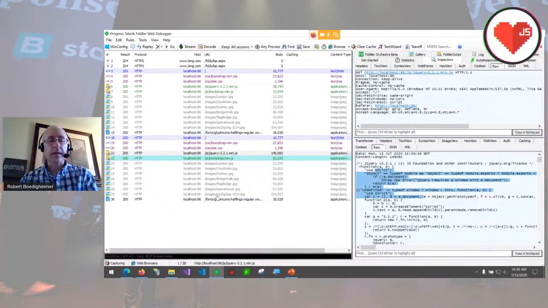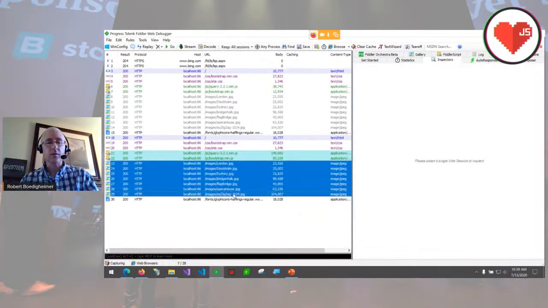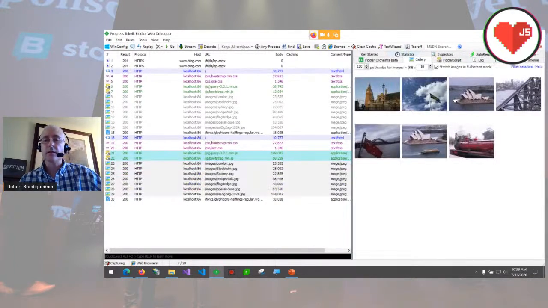The next one is the gallery. This extension I installed lets me just pick a number of images, and it shows all of the thumbnails of those images all at once. So it's just a handy way for me to see and interact with particular images that were made during that request.